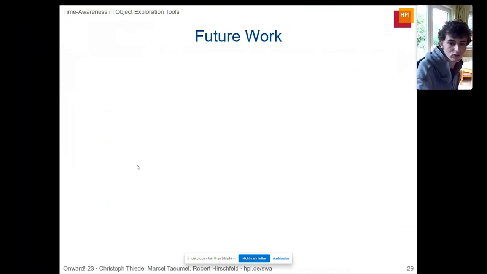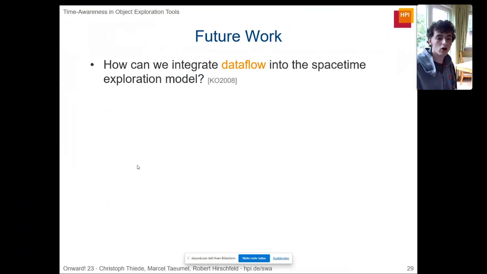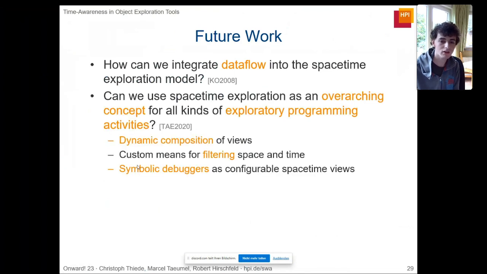And also, finally, I'd like to share some interesting questions for future work with you. The first of them is, how can we integrate data flow into the space-time exploration model? At the moment, our notion of time in the model just refers to the evolution of state, but in many situations, the origin of state or values is also interesting if they want to find the cause of a bug or something like that.